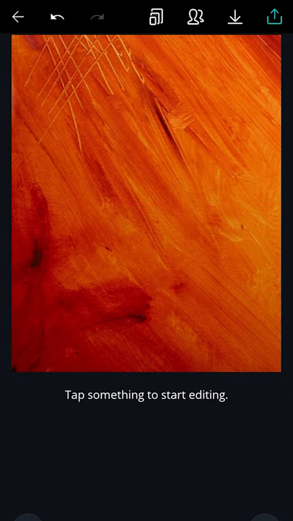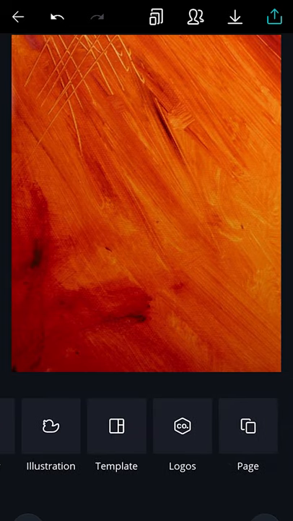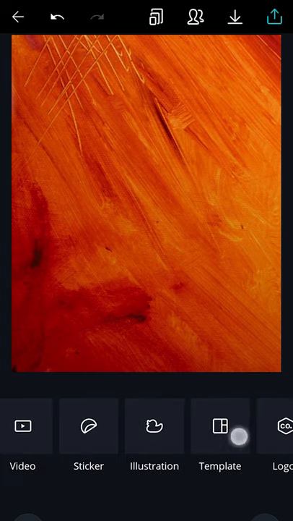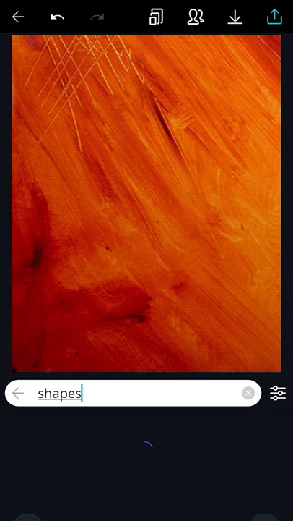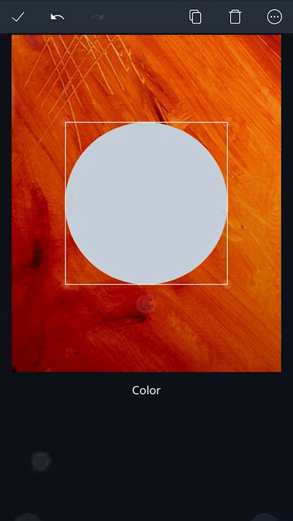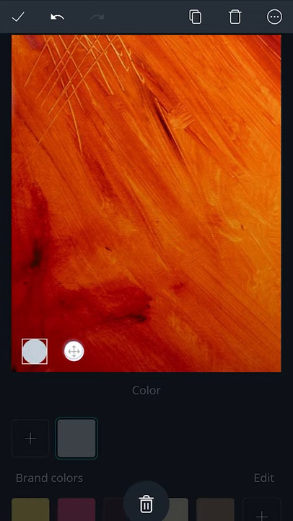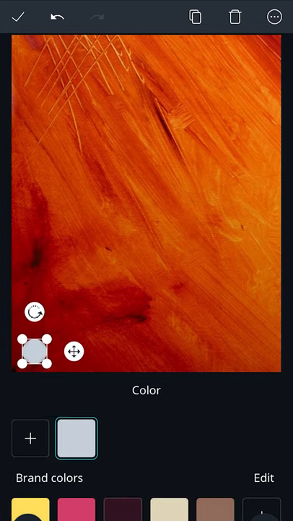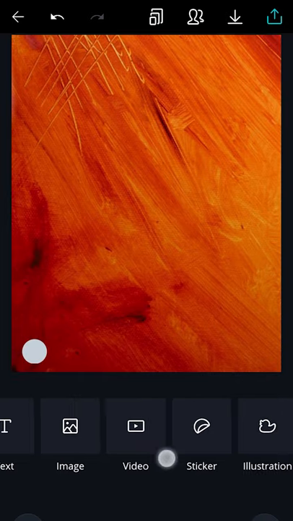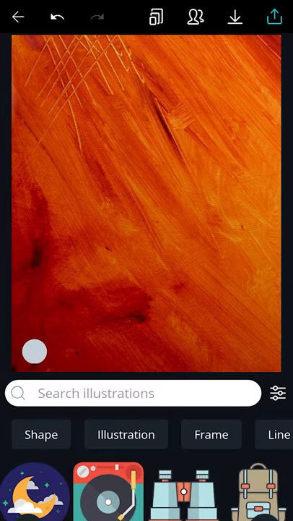Okay, that's pretty good. Now, one thing you need to know is whatever you're going to need on other pages, you have to add on this first page. Whatever you're going to need. So for me, I'm going to need to have my photo here and other things. So what I'm going to do is go to illustration, shape. I'm going to choose this. I'm going to reduce it like so. I'm going to put it right here because I want it to be there. And the next thing I want to do is go over to illustration again, frame.